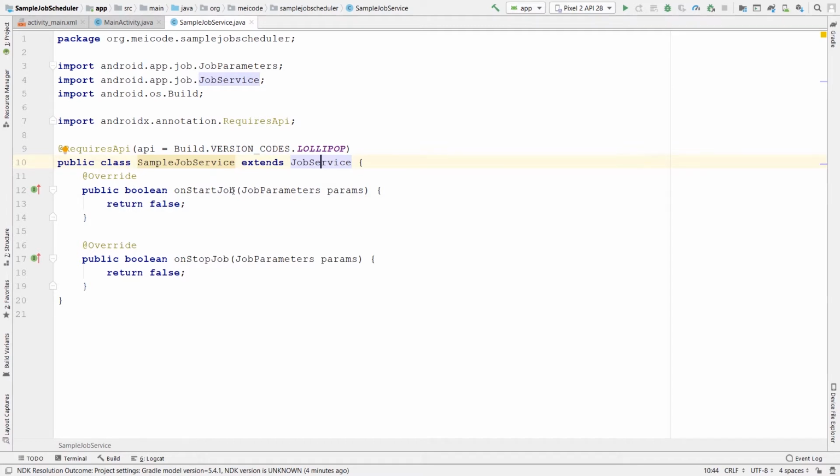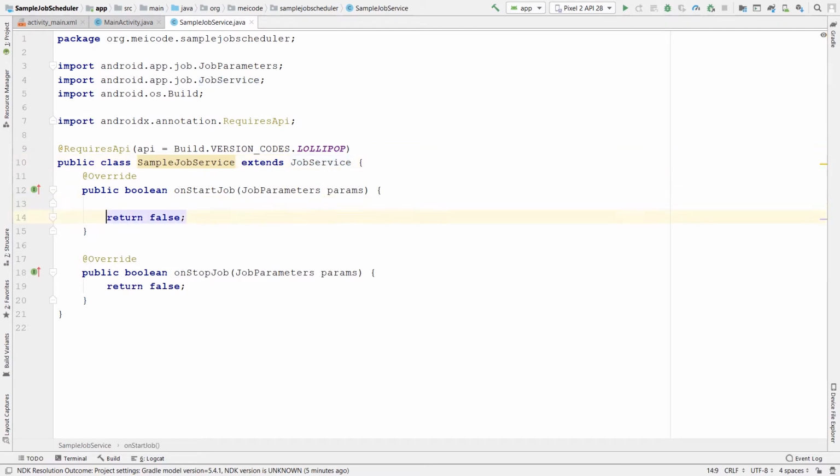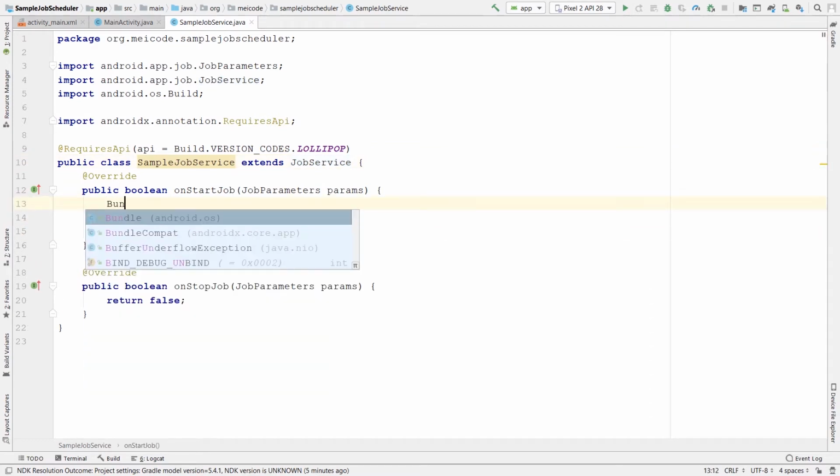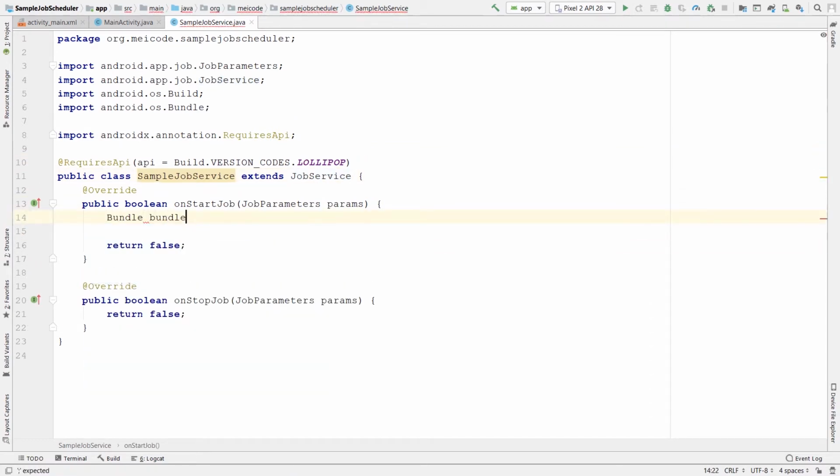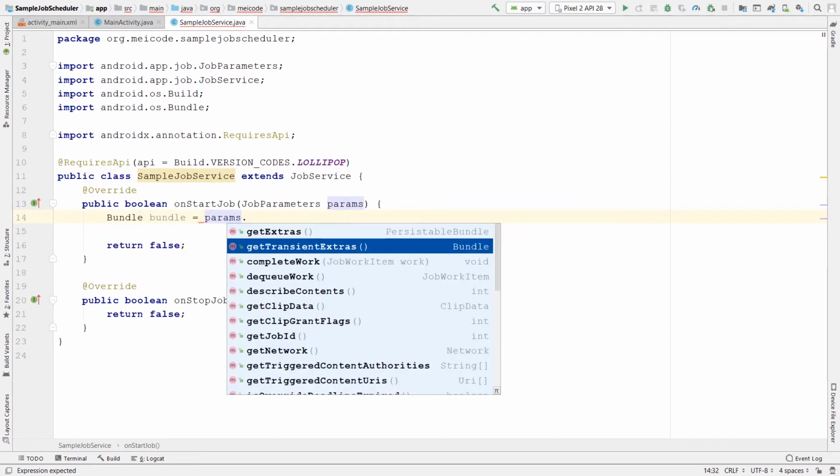As you can see in this method, we are receiving some inputs called job parameters. These are going to be the parameters that later on we will pass to our job. For example, we can pass some integers or strings. And the way to get those parameters is like this. You can create a bundle. Let's say bundle is equal to params.getTransientExtras. As you can see, this getTransientExtras method will return a bundle.